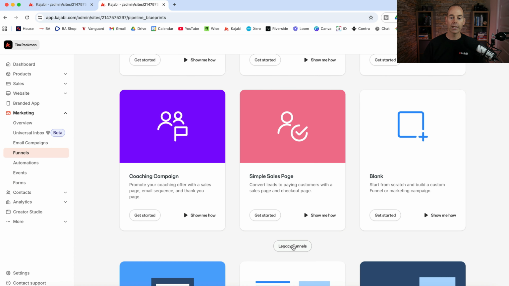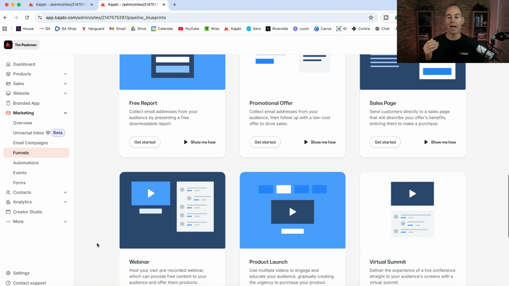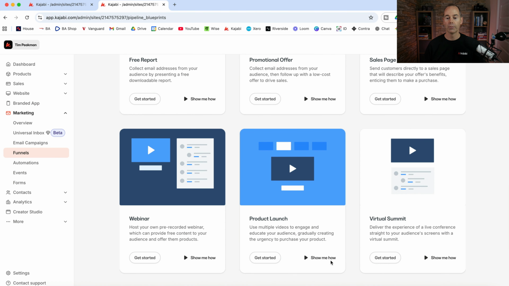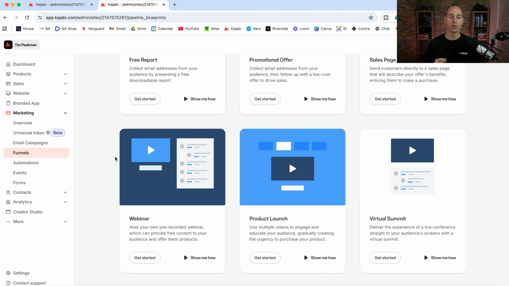Clicking on legacy funnels, it will give you options to other funnels that have been shelved, but you can still use them. This one here, the product launch, which is a multi-video product launch, was from the legacy pile. Here you've got email capture, video 1, video 2, video 3, video 4, and then offer checkout. This is the one that I used as the blueprint for the previous launches that I've done.